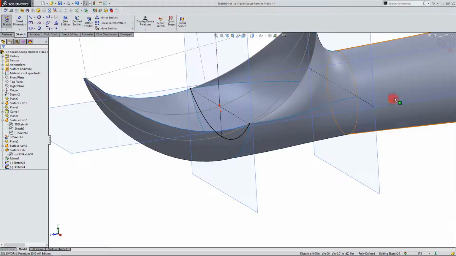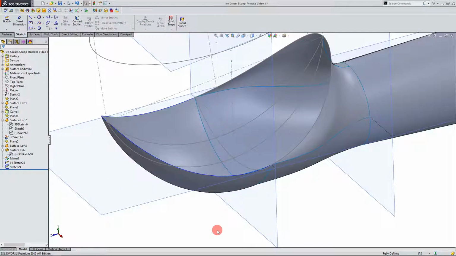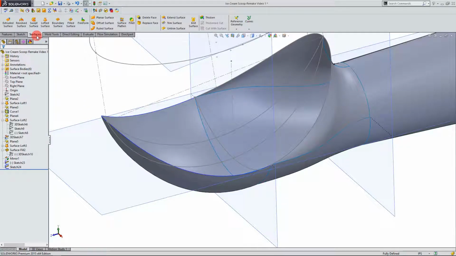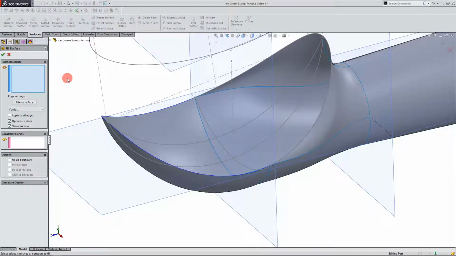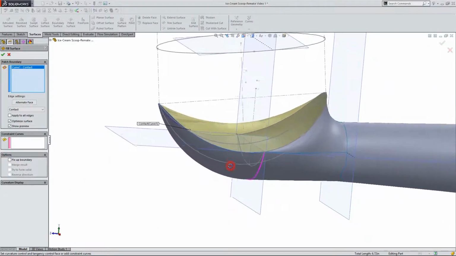And so you can see it's fully defined now. So what I'm going to do is see if I can create a filled surface. I'm going to come up here under Surfaces to Filled Surface, and I'm first going to click on our projected line here. And you can already see it gives me this preview.